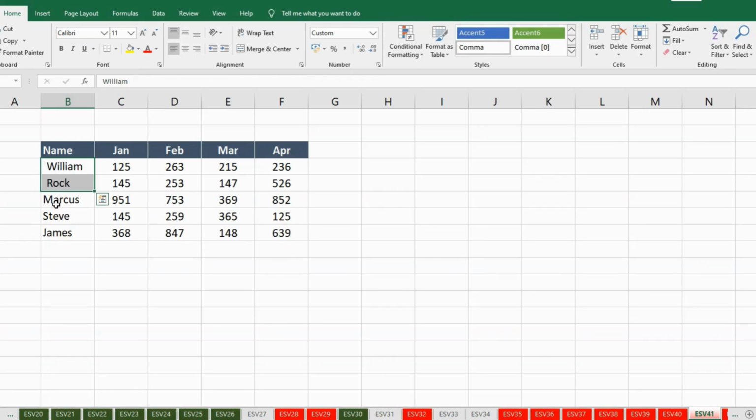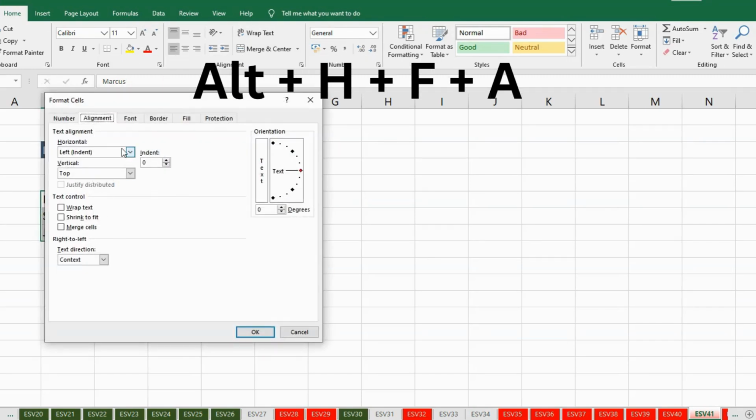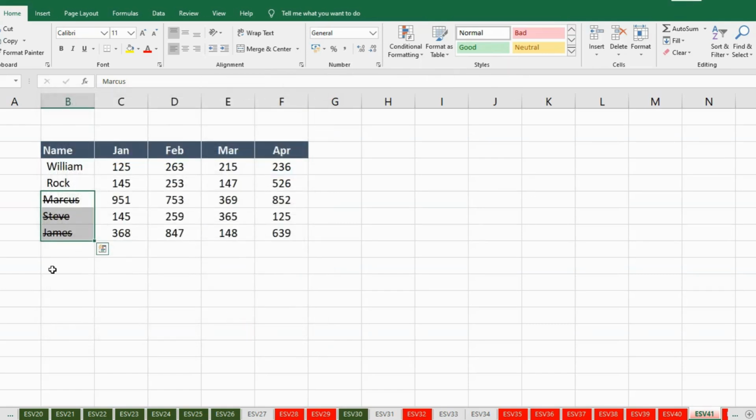There are shortcut ways of doing this thing as well. If I want to strike through my data with the help of shortcut key, I will select those cells and then press Alt H F A. The same window will pop up. Go to Font and then Strike Through, press OK. Now all three words have been struck through. Control Z to go back.